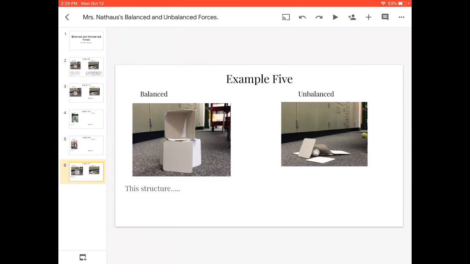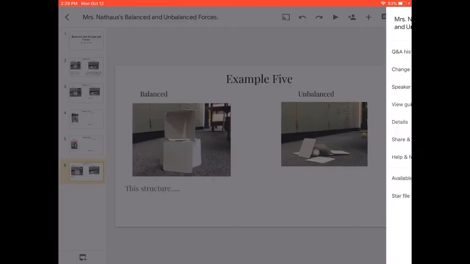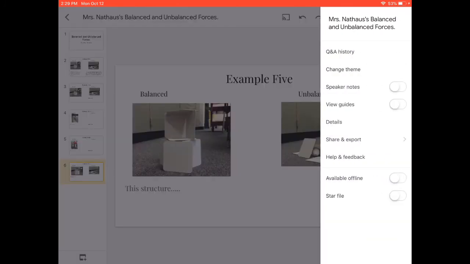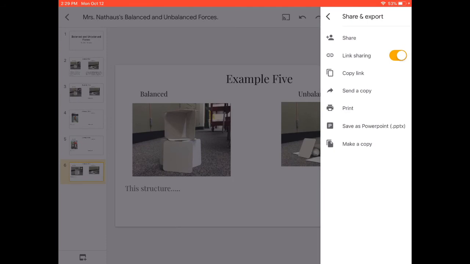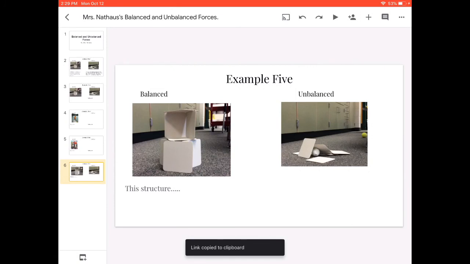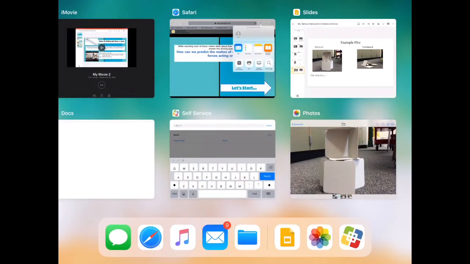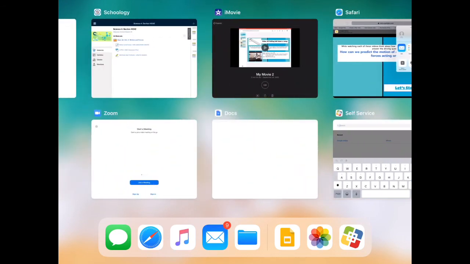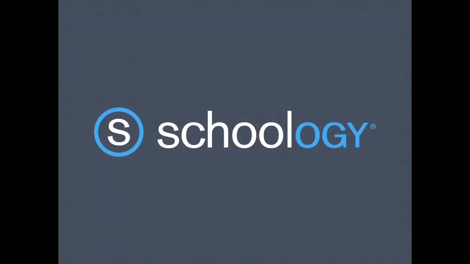Now let's talk about how we get that link. Again, we're going to press on those three buttons. We're going to click on share and export, and then I'm going to click on the word that says copy link. At the bottom it says link copied to clipboard. Now that link to this Google Slide presentation is stored on my iPad, and I can go ahead and move into Schoology, or I can move into Seesaw, and I can go ahead and paste that assignment in my Schoology or in my Seesaw.